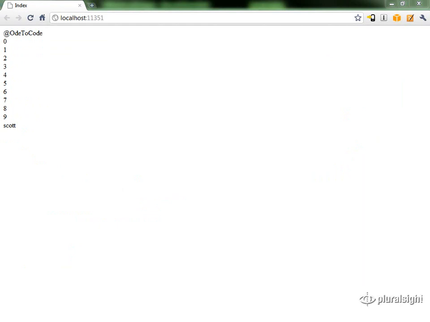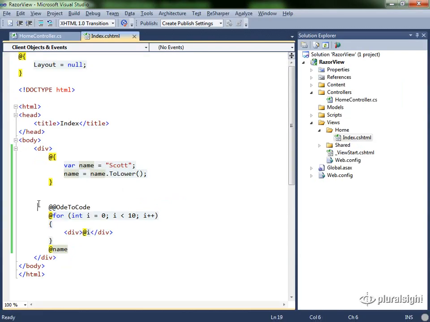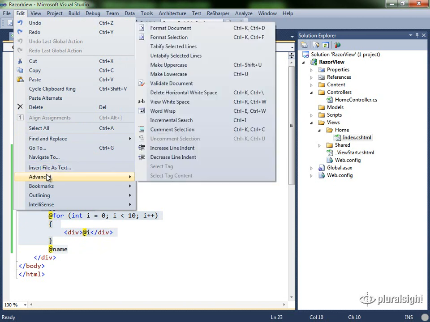Razor also allows you to place comments in a template. You can also comment out code easily. I can select this block of code. Let's just select the markup and some C# code, come into Edit, Advanced and hit Comment Selection. I could also use that Control key mapping of Control K, Control C.